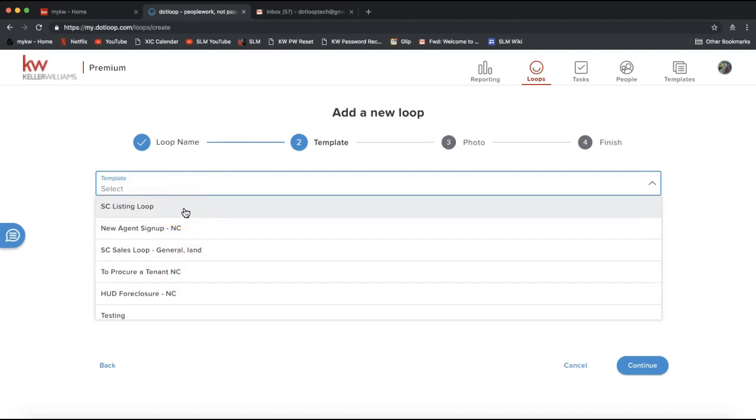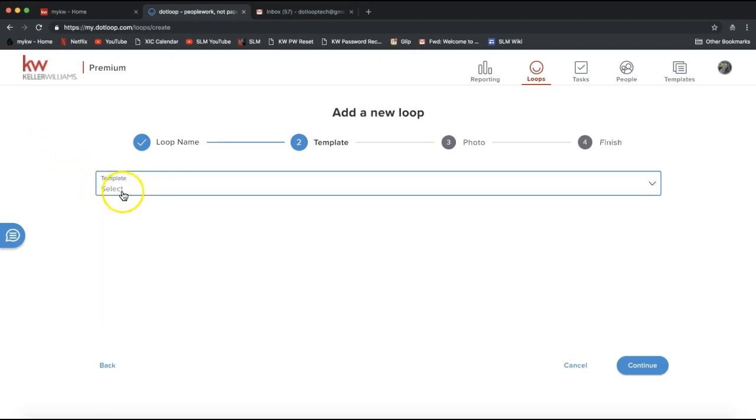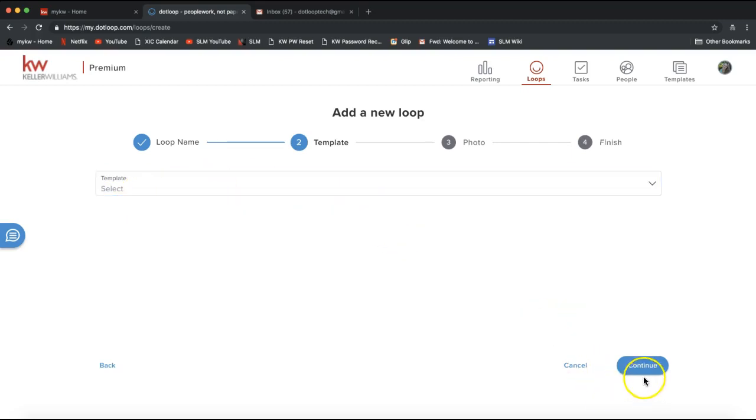If you do not have loop templates in here, there's nothing wrong with your account. It could be that your office just does not utilize that part of Dotloop. So no worries for today's class, just to make sure we're all on the same page. I'm not going to select a template, but you can. I would recommend it if you have that option. And click continue.